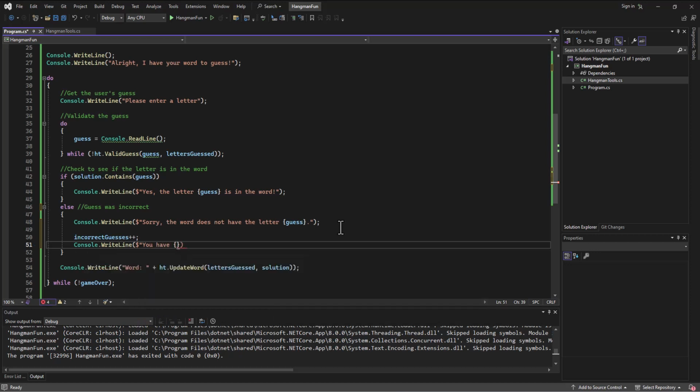So I'm going to put in here and take the number of incorrect guesses, but they started with 6. So I'm going to say 6 minus the incorrect guesses, and then I can say guesses left. Does that make sense? So if they started out with 6, I'm going to take the number 6, which is the number of guesses, and subtract how many incorrect guesses they have, and that'll tell them how many guesses they have left.